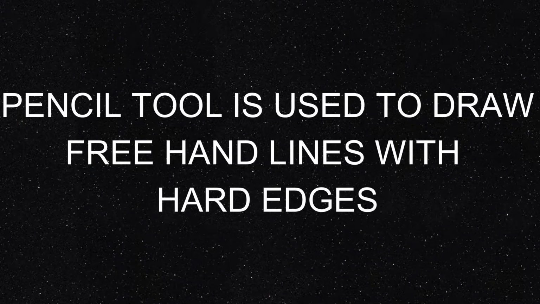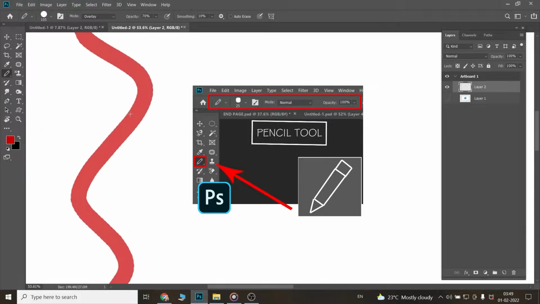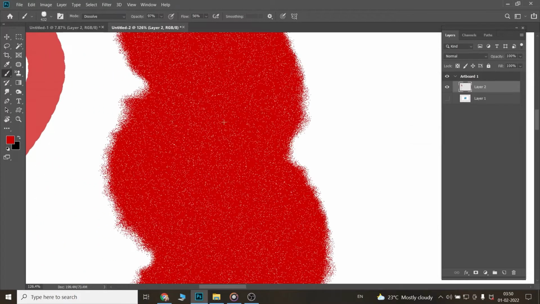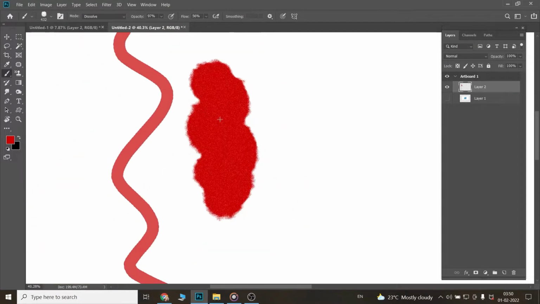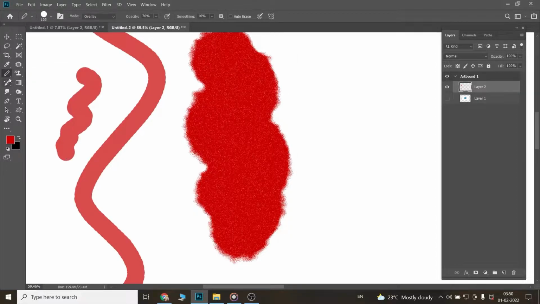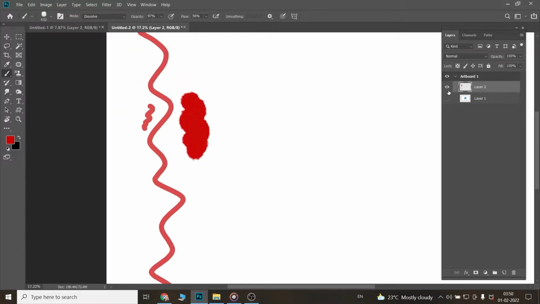The pencil tool is used to draw freehand lines with a hard edge. The pencil tool and the paintbrush tool are both similar tools. The main difference between the tools is that although both use the same type of brush, the pencil tool will produce hard edges even with a very fuzzy brush. Can you get it? So let's learn how to use the pencil tool.